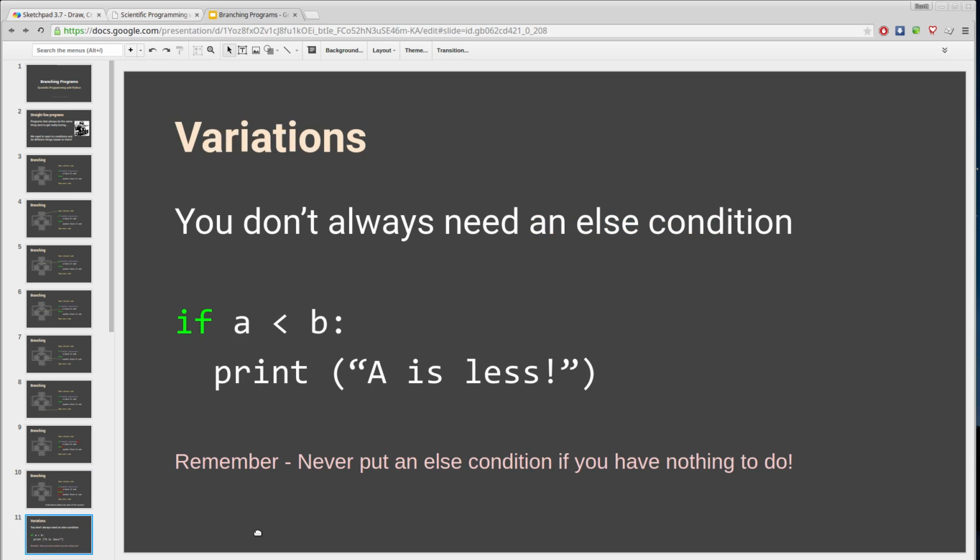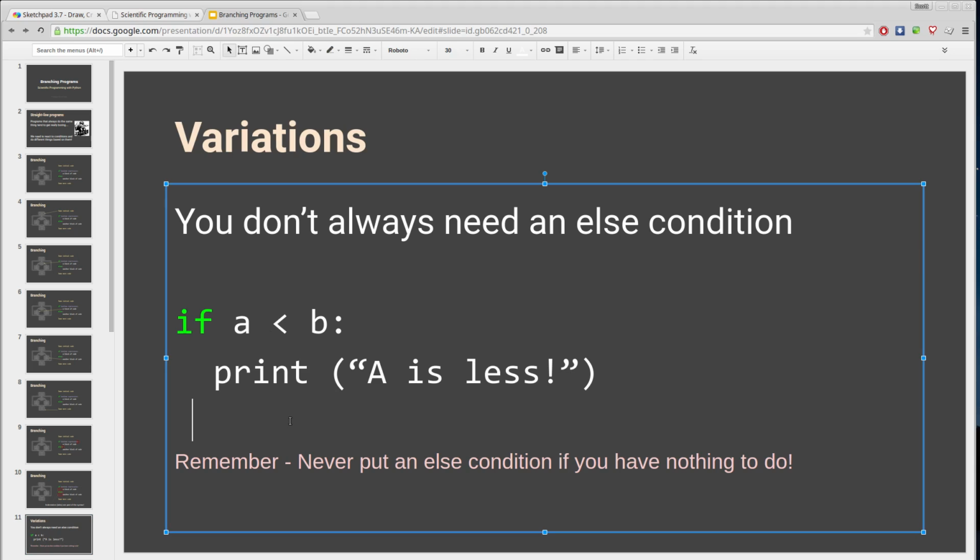You don't always need the else clause, right? If you want to do something if A is less than B, and here you're seeing a real actual example of this, right? So I might have a variable A, a variable B, and if A is less than B, I want to print out A is less, and maybe my program doesn't really need to do anything for the other case, and maybe down here, without the indentation, I might have something else.